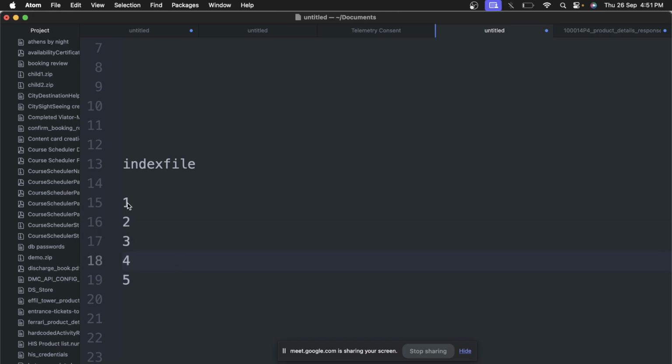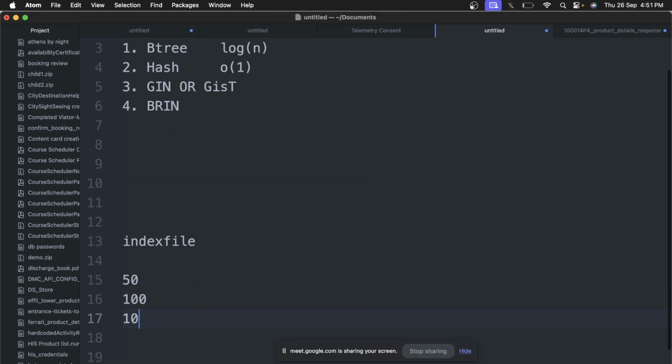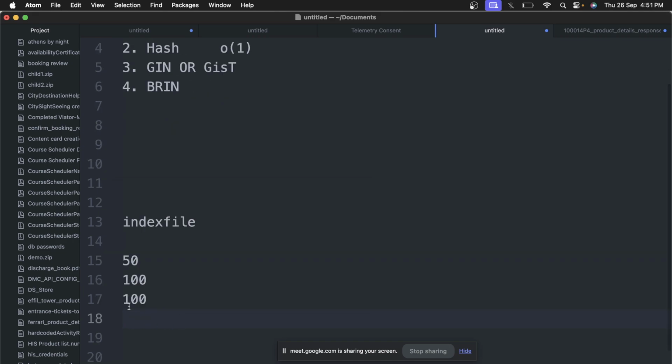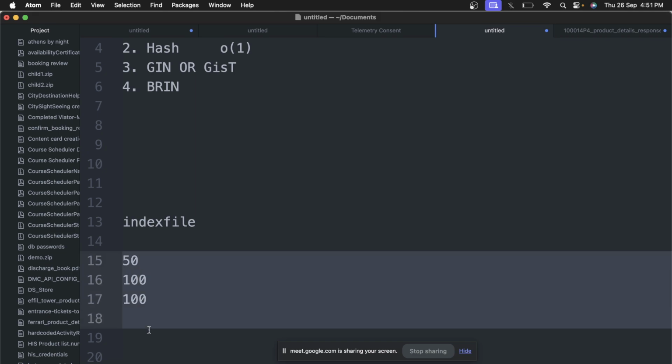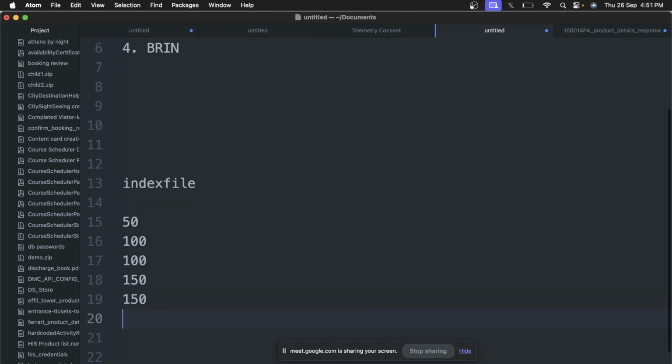Wait, this is not ID. Let's say we ordered something by price, so it will be like 50, 100, 100. It is sorted, but this is the index file. This is not the data. This is the index file, a separate column, and this is the data.